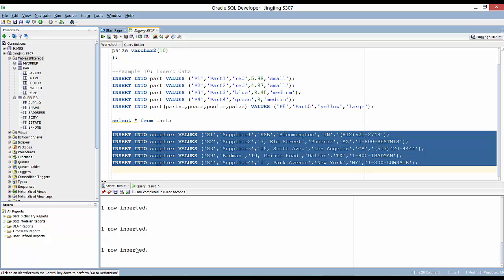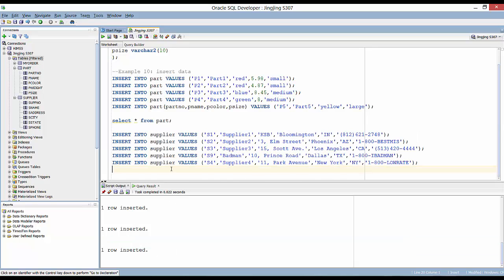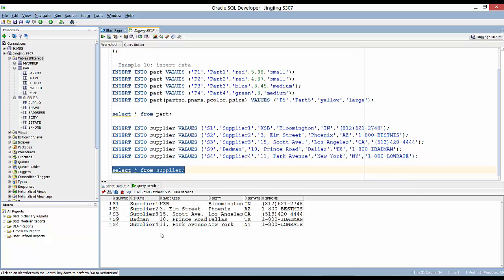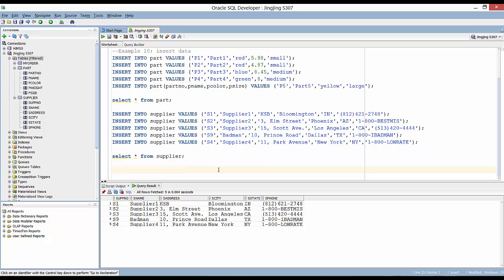So now you can see all the rows are inserted into this supplier table. Let me verify my results by using a select, and I have supplier. Let me highlight that and run it. You can see the 5 rows are now in my supplier table. Alright, so that's example 10.